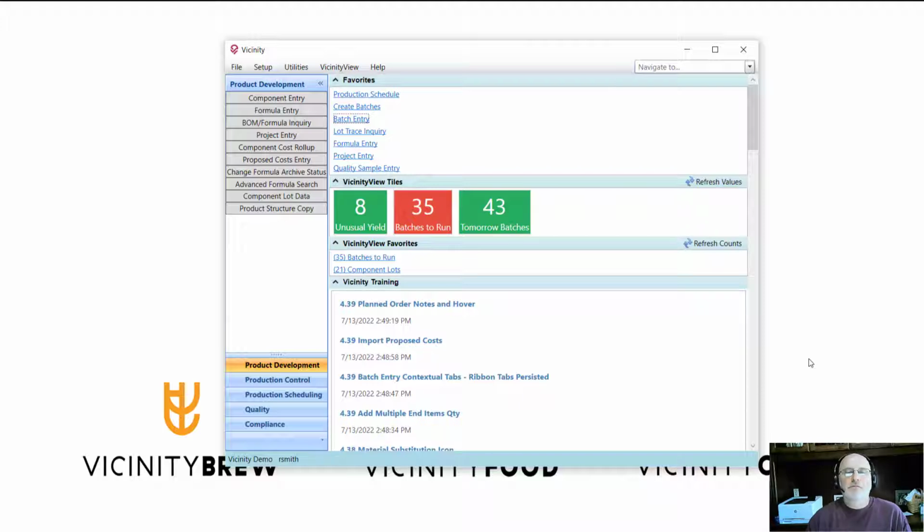Hello. I want to go over some functionality added to our Vicinity 4.40 release, which is our September 30th, 2022 release, specifically around copying and pasting data in Vicinity.